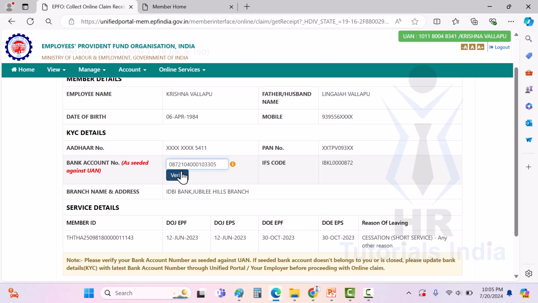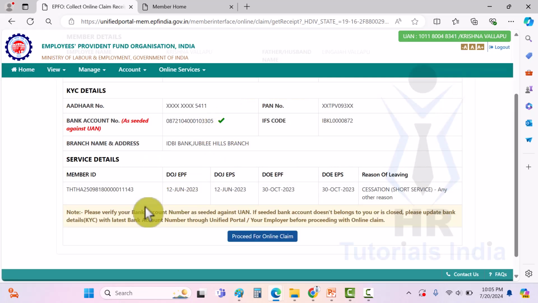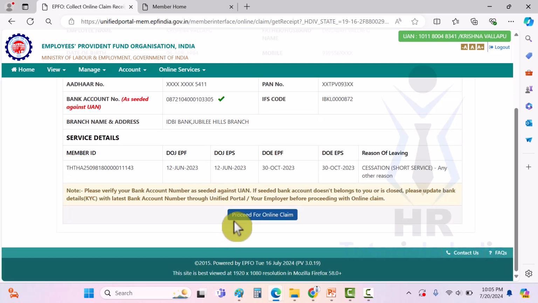Then click on Verify. Here it is asked for certificate of undertaking. So here you need to understand and agree to the terms and conditions and click on Yes button. Here it is verified. Then here you can see that the member has resigned from the previous company and here you can claim for PF withdrawal. Now you need to click on Proceed for online claim.